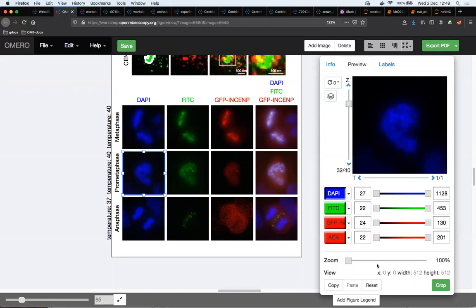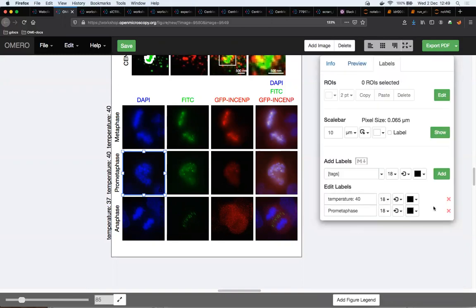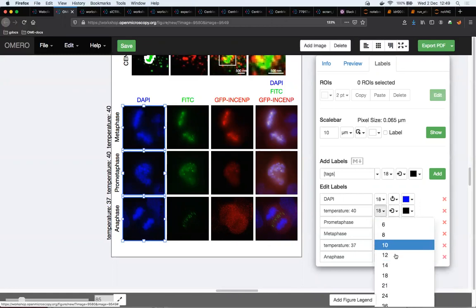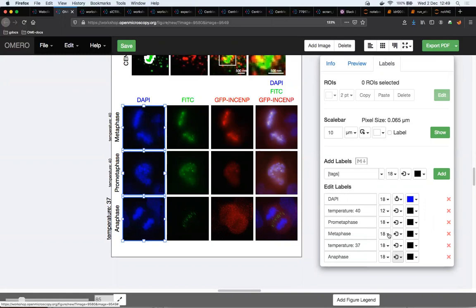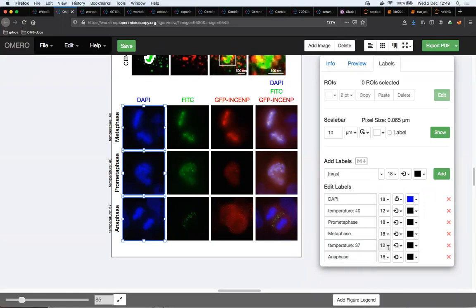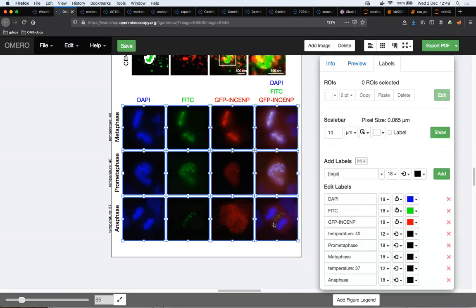So having done that, I think I will just go back to the labels, and you can see that even post hoc, if I select those three images, I can see that the labels are simply too big. So I can go and make them smaller. Let's say 12. Yeah, and this one is also 12. And yeah, so you can see I could make those labels smaller even much later.